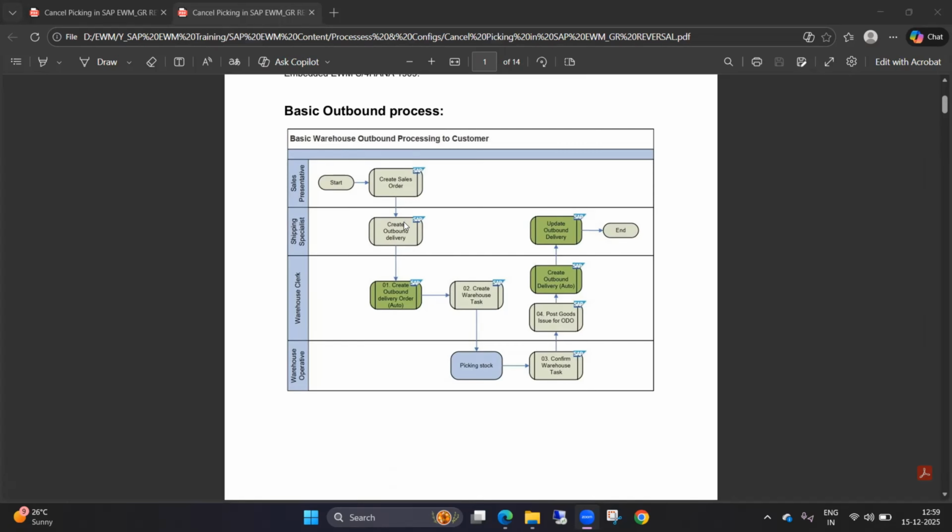Once this OD is created, that is going to trigger a PPF and that is going to create an outbound delivery order in the EWM side. Again, it is an auto step. Automatically, this is going to be created and we can see that in your /SCWM/PRDO transaction. Okay. Then the role and responsibilities of a warehouse clerk starts, where he is going to process this outbound delivery order.